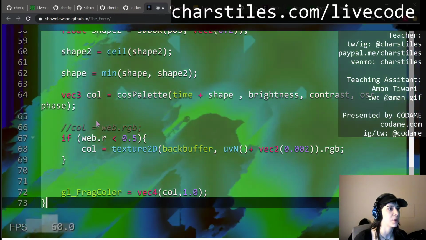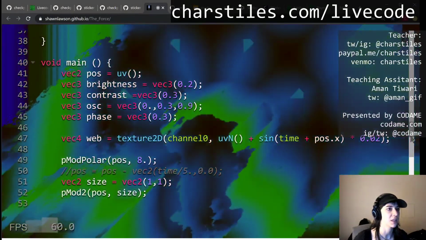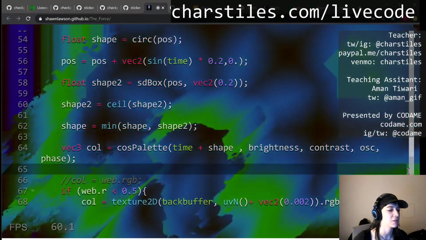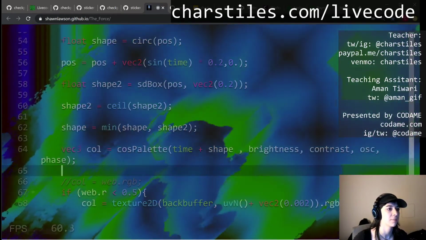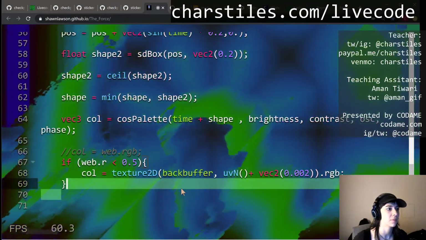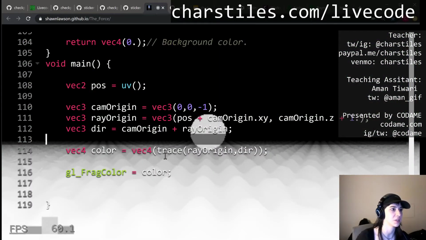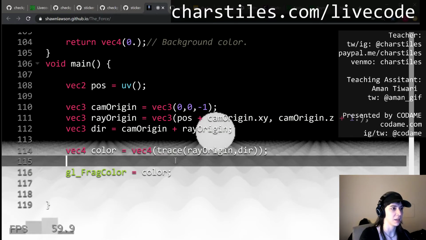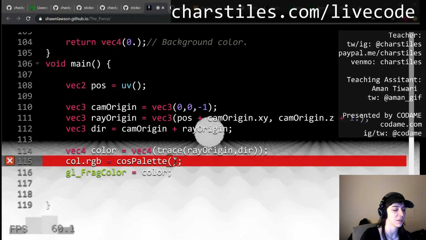the same way that we did the cosine palette stuff here, you can do that using that. It gets really loopy once you start using the cosine palette in 3D. And then I'm just going to throw in some numbers here. Vec3 of 0.2, 0.3, 0.2.